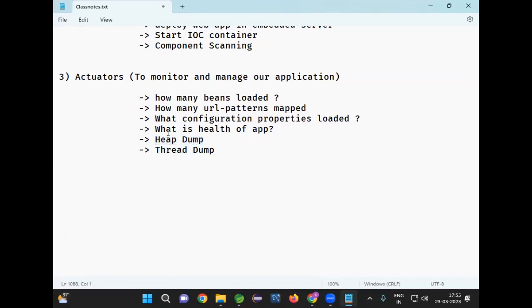We can see what is the health of the application. That means our application has sufficient memory or not, all the components are active or not. We can check the health of the application, what configuration properties were loaded by our application, how many URL patterns are available in our application, how many beans were loaded by our application, what are the last 10 requests that came to our application. HTTP tracing also we can do.